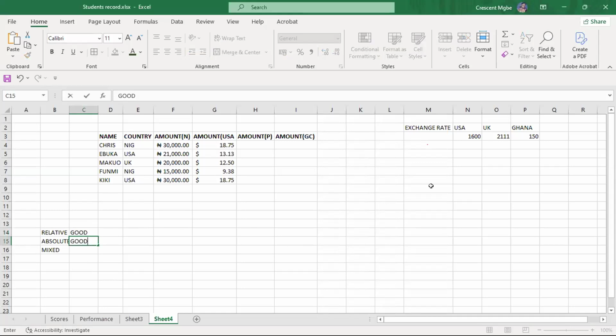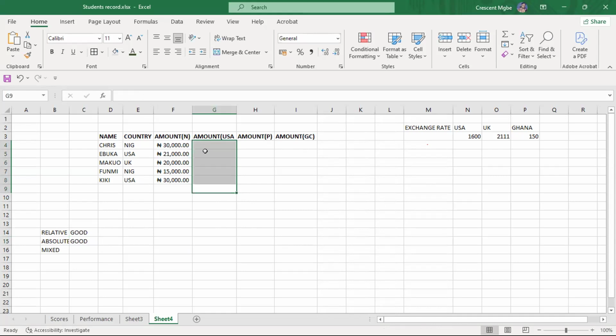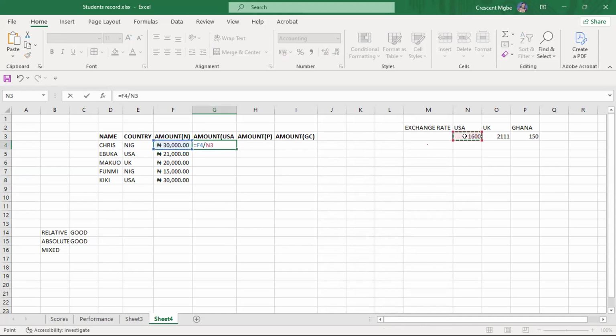Now, mixed referencing is to achieve that. I want to move both ways. I don't want to move only one way. So this formula cannot work. Let's remove it. So we'll come again, equal to, I want to divide this one, divide it by $.